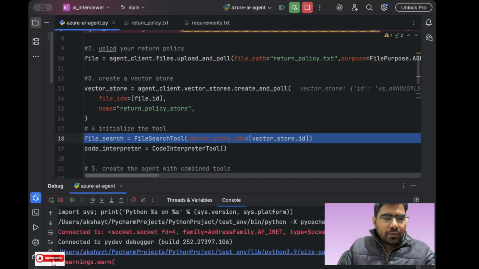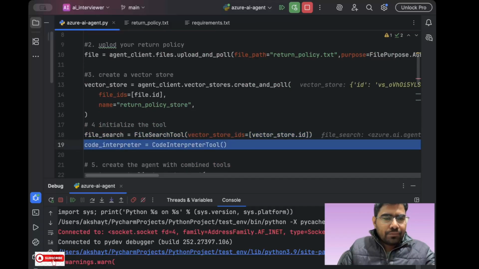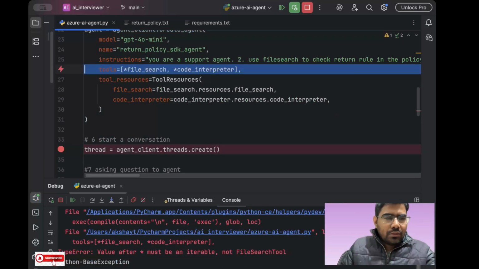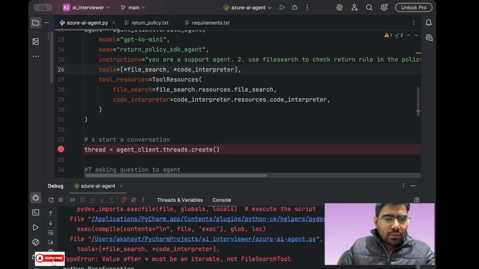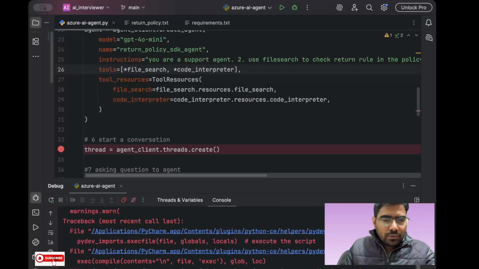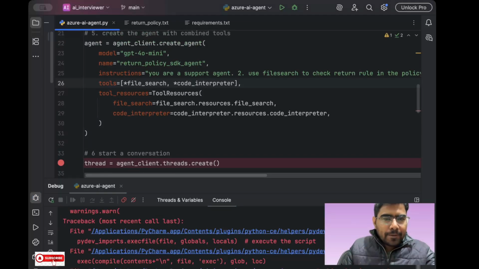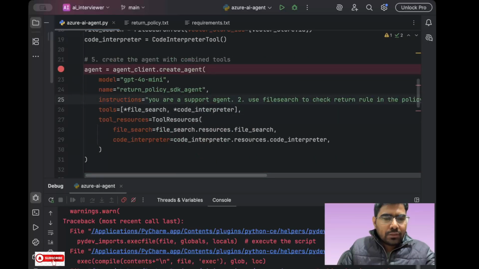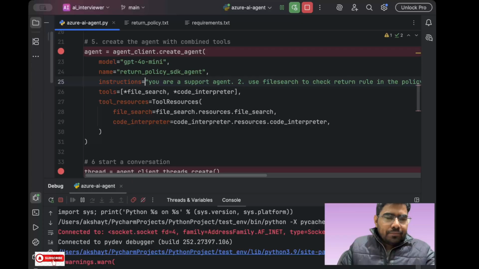That is done. Then we'll pass it into the file search tool. Then we'll initialize the code interpreter tool. That is done. Then this agent will be created. So I'll put one debugger point here. Okay, something is happening here. File search dot. Okay, let me put one debugger point here and let's try to evaluate it. Once it is stopped, we'll evaluate this particular point.